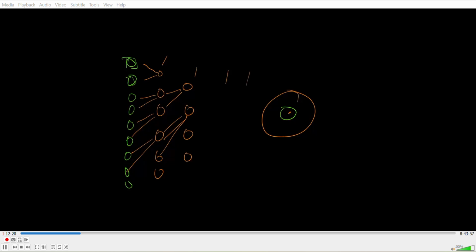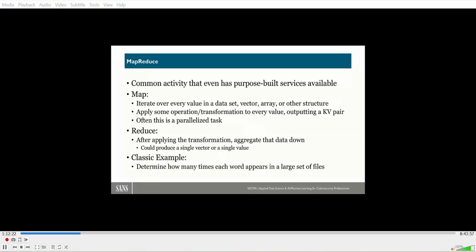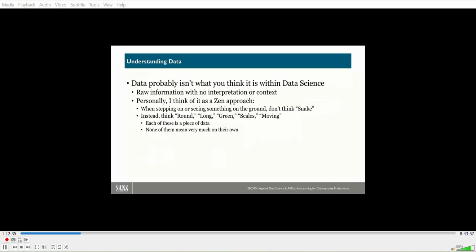We're not going to do any large-scale map reduce things, but I'm pointing that out to you because we will absolutely see that approach happening inside of some of the solutions that we work on. This brings us then to just a general understanding of what data means.